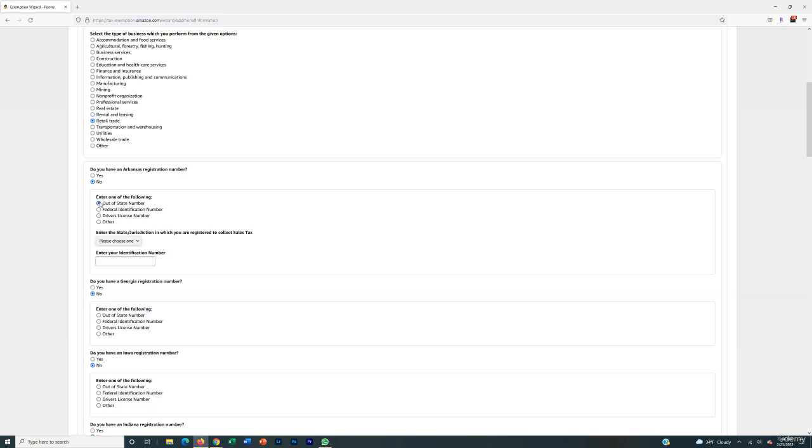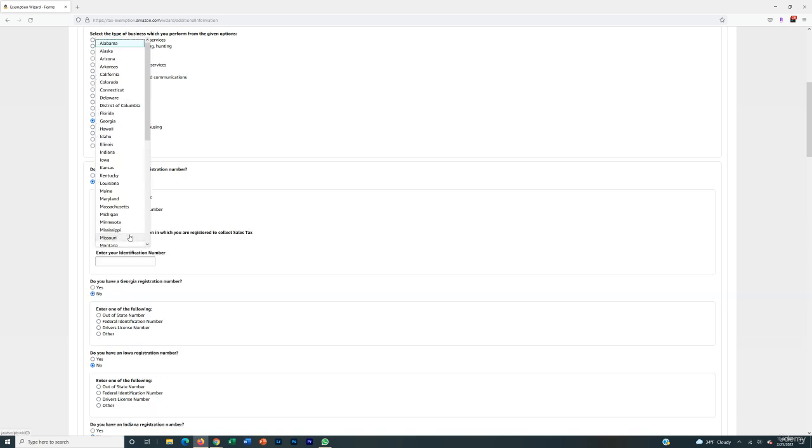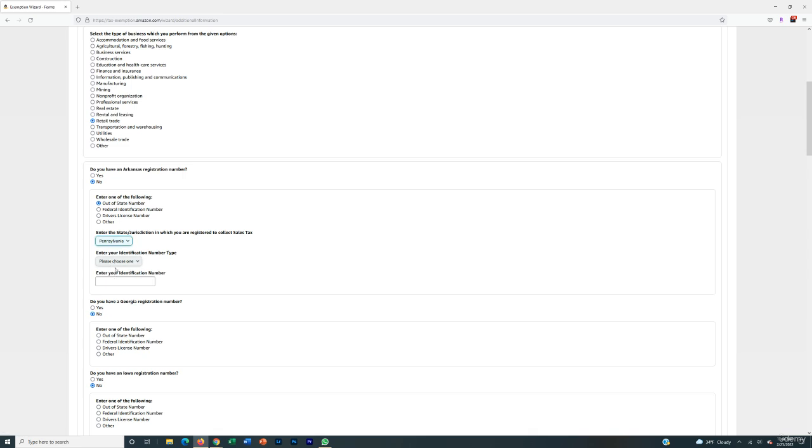So I always go with the out-of-state number if it's possible there. And then obviously mine would be PA, and I would type in my PA sales tax license number. This is an 8-digit number that you should get from the state once you go through and file for your resale certificate. So that's always going to be the same 8-digit number.